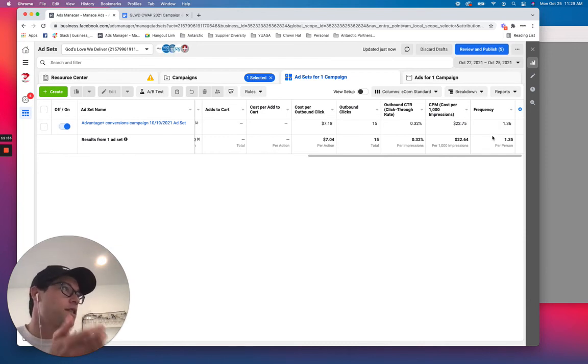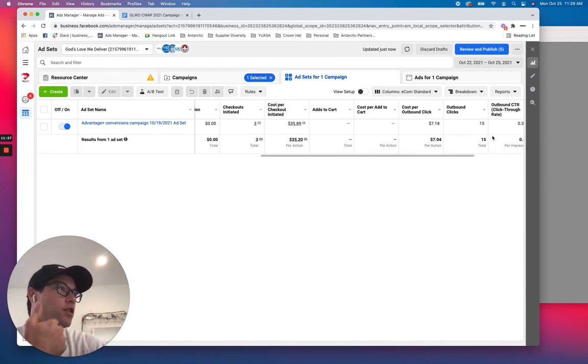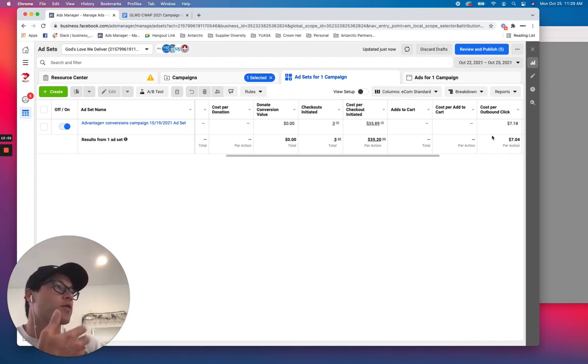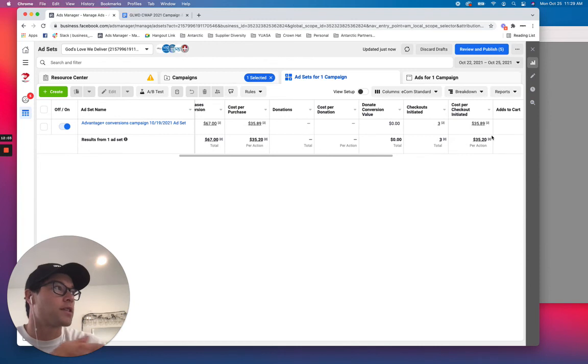So what these numbers are saying, and you can never look at them alone, you have to look at the broader picture. But first off, Celebrate with a Plate with God's Love We Deliver, the client that we're running the ads for. Their full campaign has not activated yet. The first emails are going to go out in the first part of November, and there'll be a lot of social media, press, PR, influencers, etc.